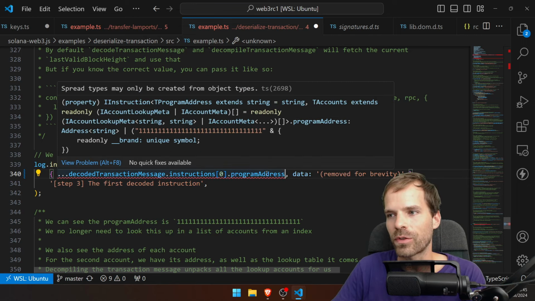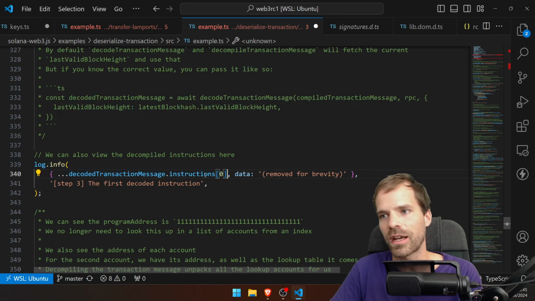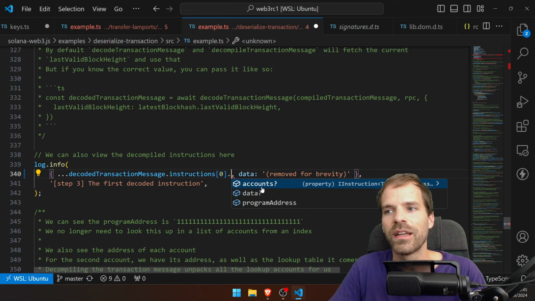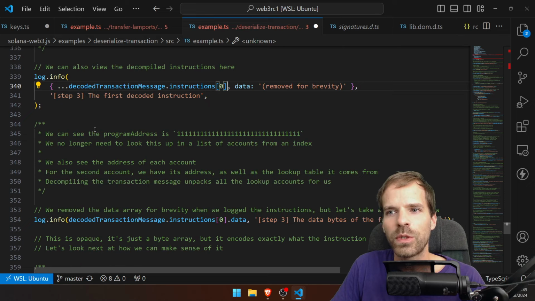Here the program address, for instance, is the actual address. We don't need to look it up at the static accounts and stuff. And the actual accounts and data, that's what we would expect from an instruction, right? Okay, moving on. What else do we do then?